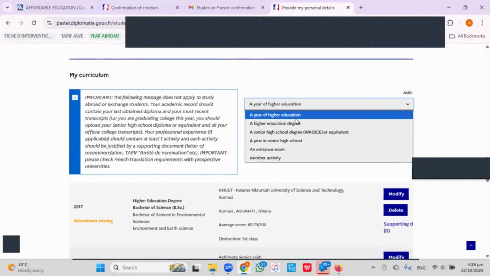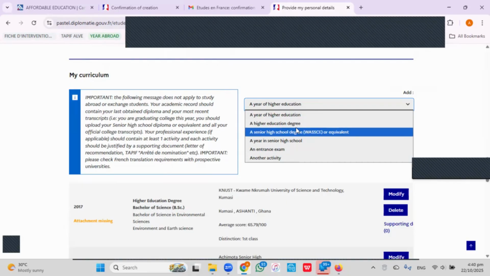A year of higher education is when you have studied in a university, it could be for a bachelor degree or for a diploma, but you did not complete and hence you did not get a certificate. This is the option that you select. I've already explained the higher education degree and the senior high school degree, what's your equivalent.